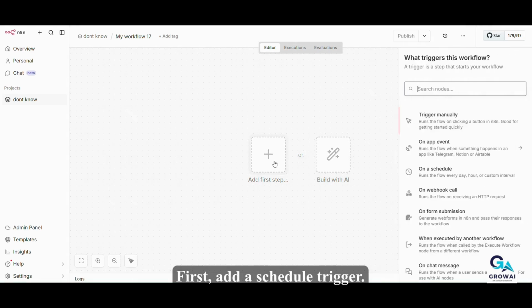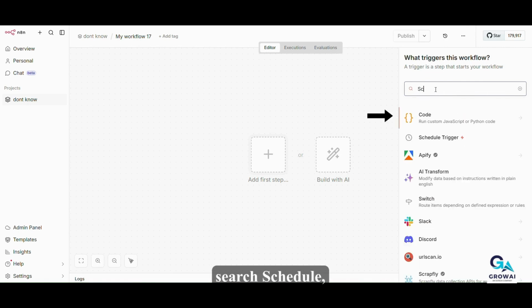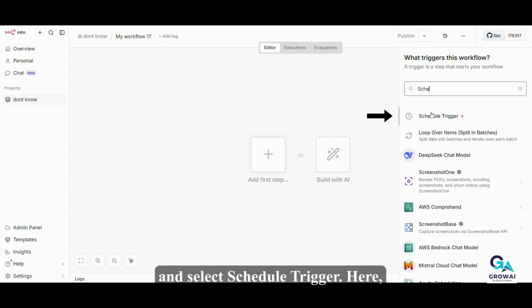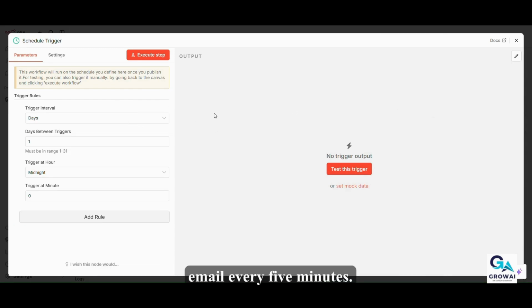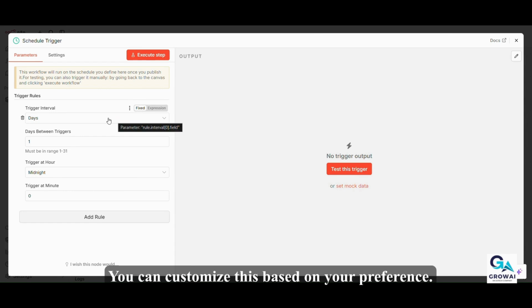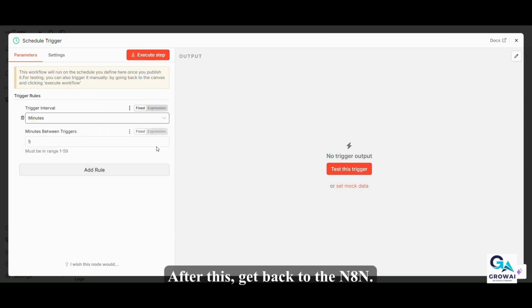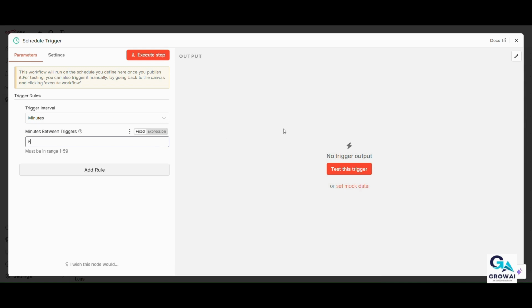First, add a schedule trigger. Tap on the plus icon, search Schedule, and select Schedule Trigger. Here, I'm planning to execute the workflow and send one email every 5 minutes. You can customize this based on your preference. After this, get back to the N8N.